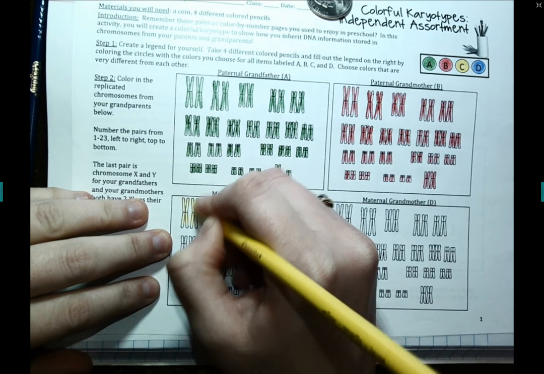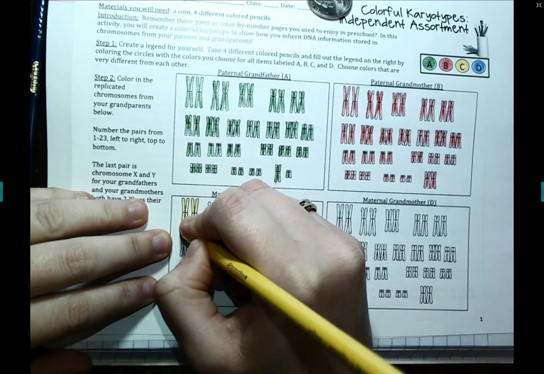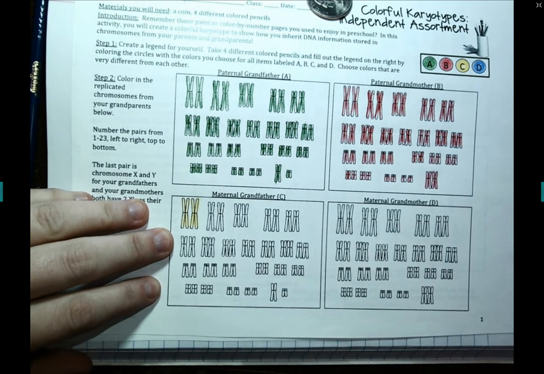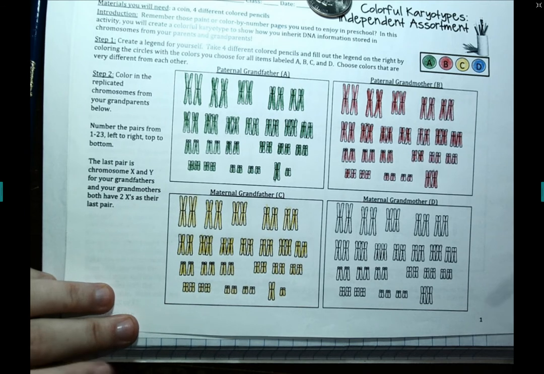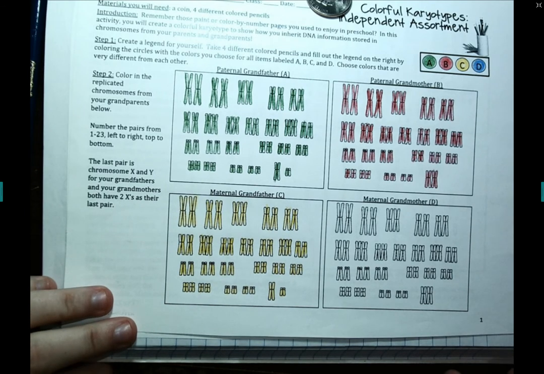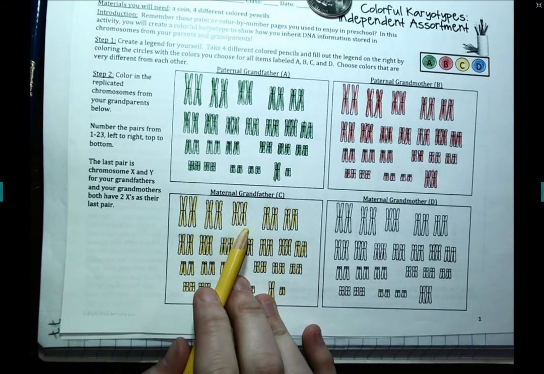Right? So there's my first pair right there, and it is yellow. And again, I'm going to pause so that we can color each of these yellow, and then we'll come back together again. Okay, and so I have now colored all of my maternal grandfather chromosomes yellow.